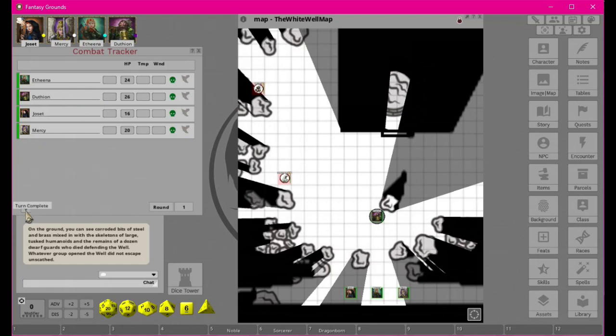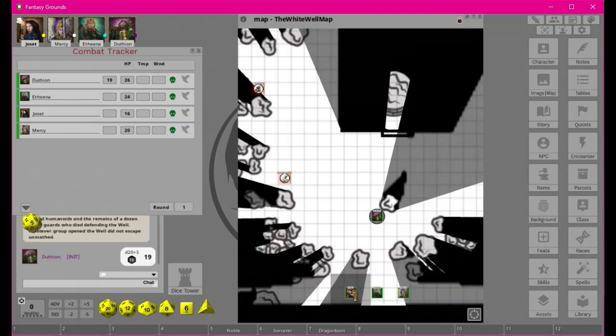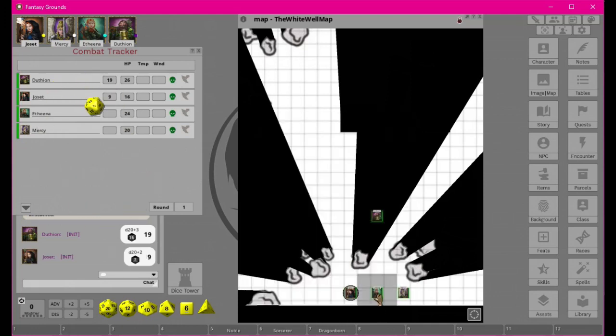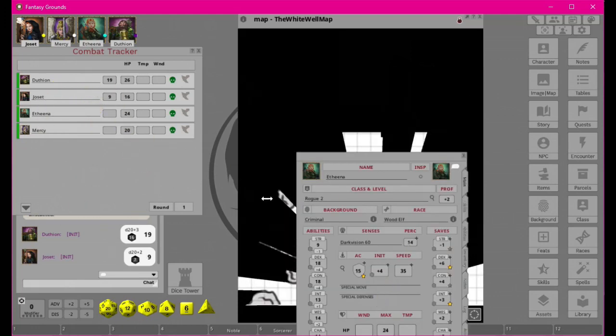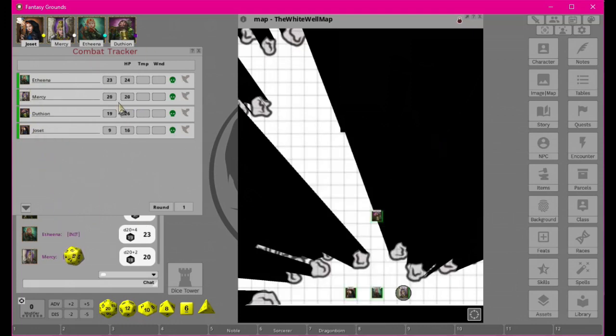Maybe what we should do is roll for initiative. Alright, so let's try that. Let's go ahead and roll for initiative. We'll do each of them real quick. Dutheon wanted to move first, so he actually got really good. So I'm happy about that. And boom. Alright, so we have all their initiatives.